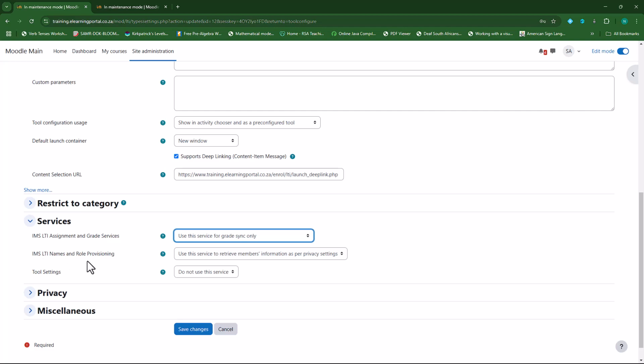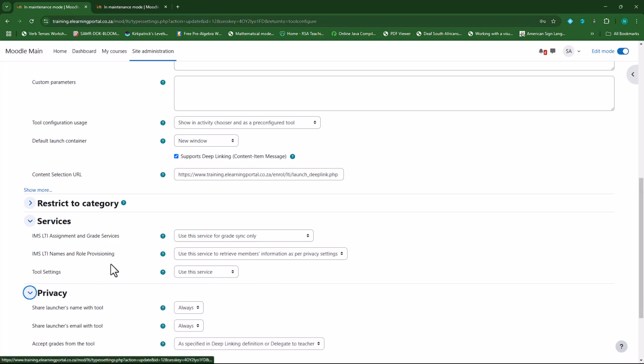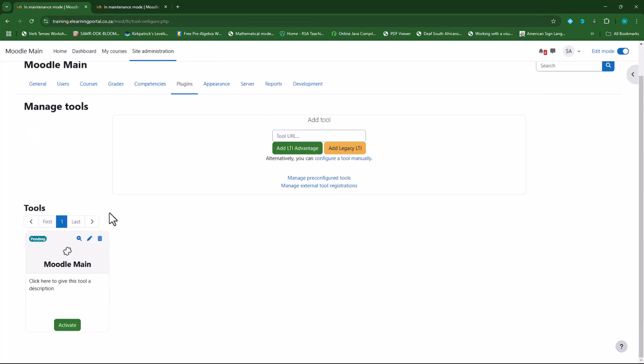Then IMS LTI names and role provisioning. I'll click on that, and I'll use the service to retrieve members' information as per privacy settings. And then under tool settings, you need to use this tool. Okay, so we're going to use it. Then under privacy, make sure that share launcher's name to tool always, share launcher's email to tool always, and then accept grades from the tool. Here you can specify always. Okay, that's it for this. You can click on save changes. So now our first tool is set up. Okay, so there we go.